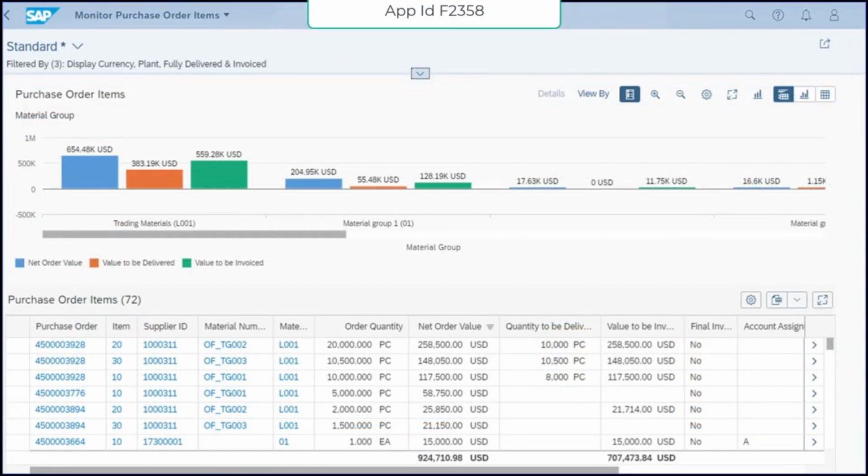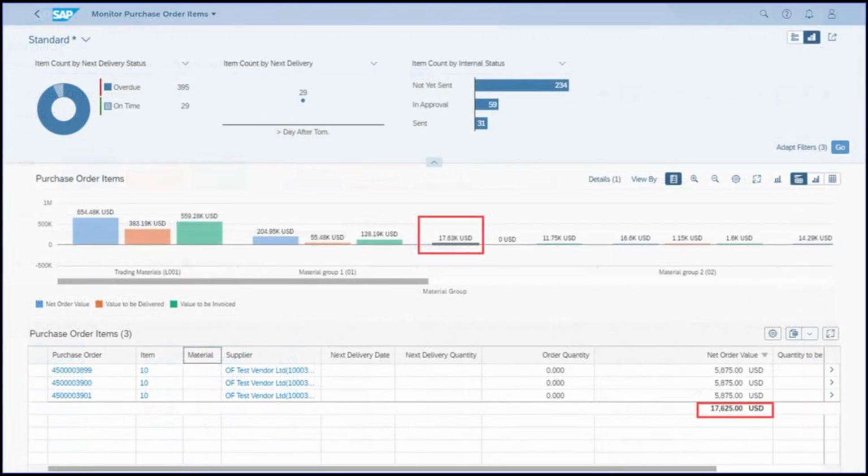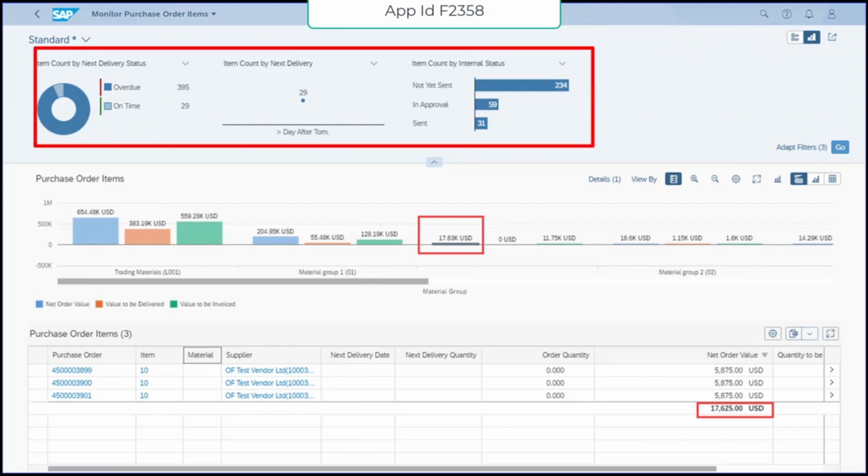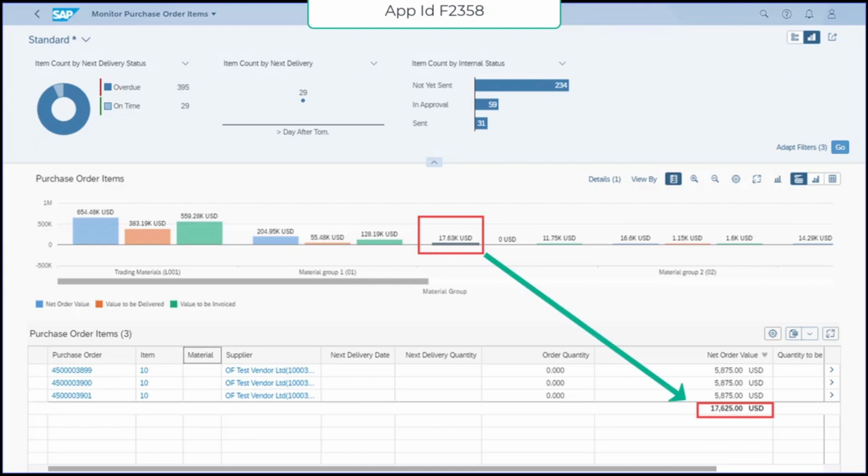In this app, Monitor Purchase Order Items F2358, you can see the quantities and values to be invoiced and delivered, as well as the material and line item details, whereas the Manage Purchase Order report shows the total purchase order. There are a number of apps that behave in a similar way and have this similar three-part structure. The interesting thing about this sort of app is that you can toggle between a normal filter and a chart filter. And also you can click on an item in the chart and just see the related items in the table below.